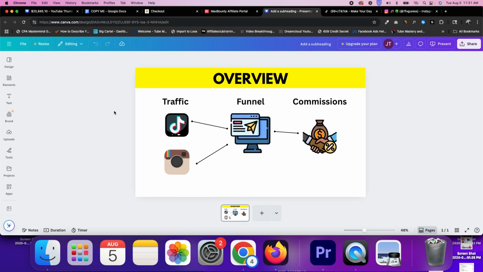And here's the funnel map of everything that I do. It's kind of like a video or kind of like an overview of everything I'm doing. It's 3 steps to this strategy. It's just traffic, you got your funnel, and then you get commissions. Traffic, I drive 100% free traffic from TikTok and Instagram Reels. From that, I send my traffic from TikTok and Instagram straight to my funnel, my website, bridge page, whatever you want to call it.